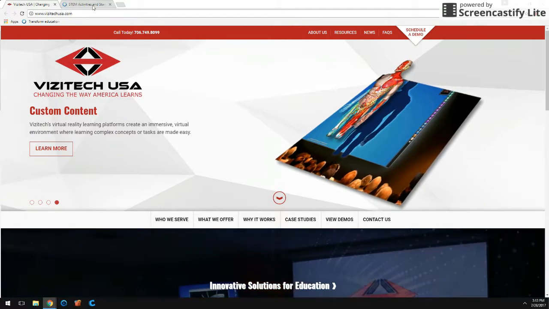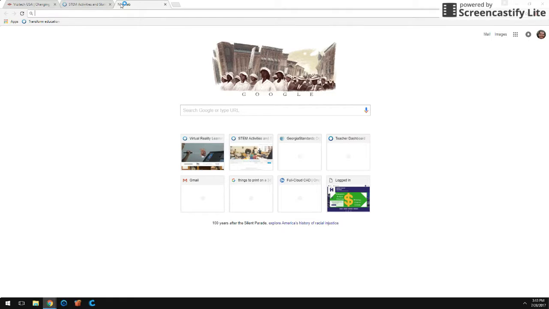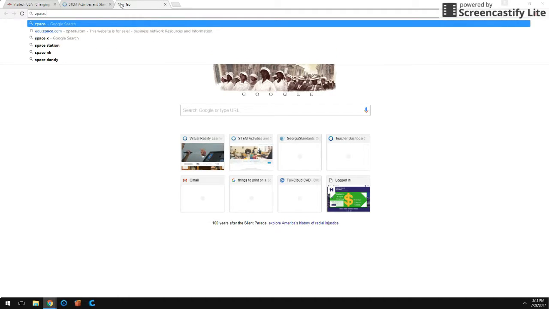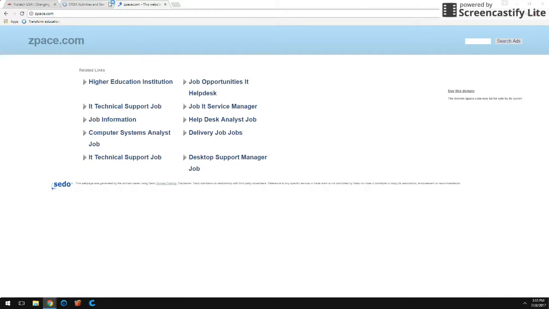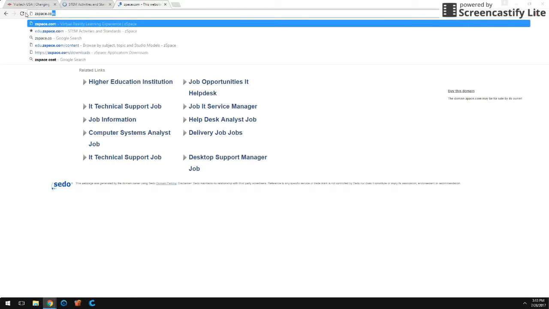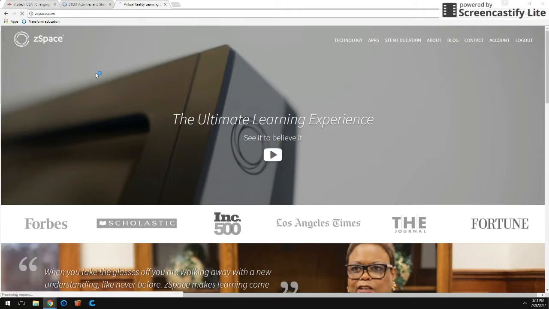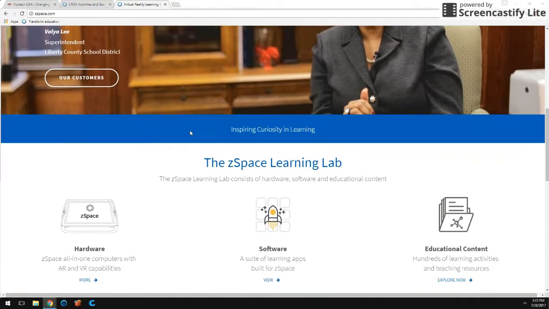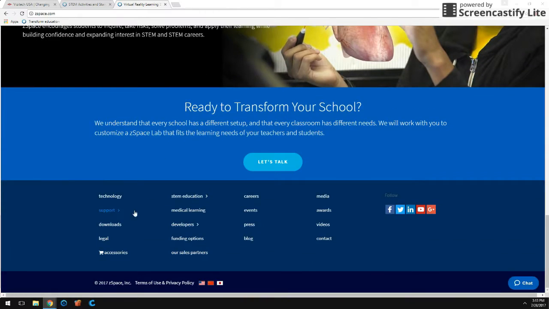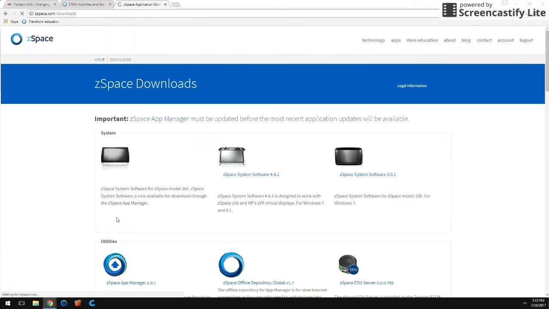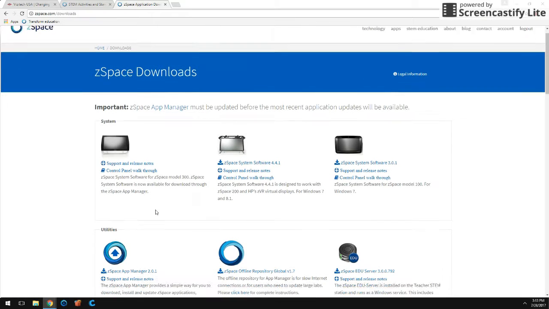The first thing you're going to do is go up here into Chrome, and go to zspace.com. I'm going to their website. I'm going to scroll all the way to the bottom to downloads. We've done this before, but you're just going to the download page.